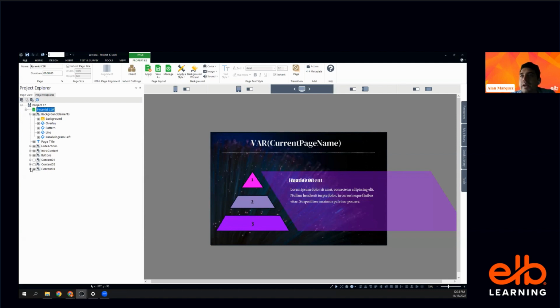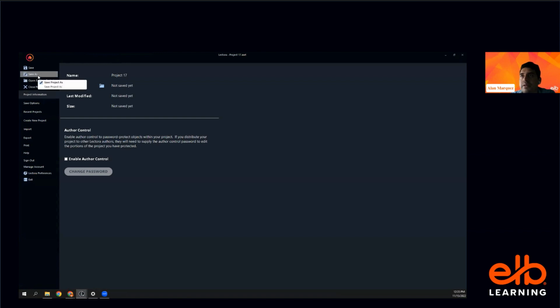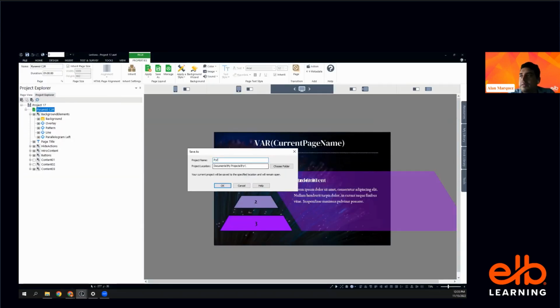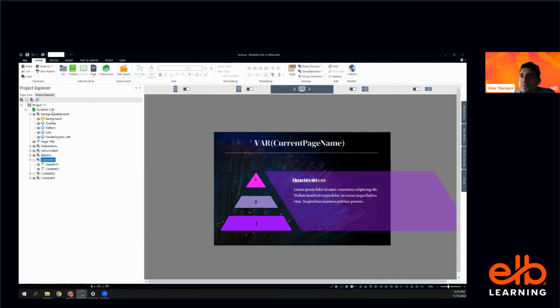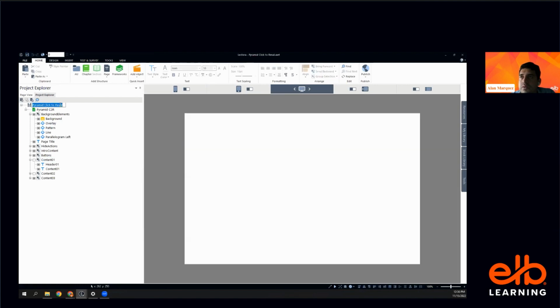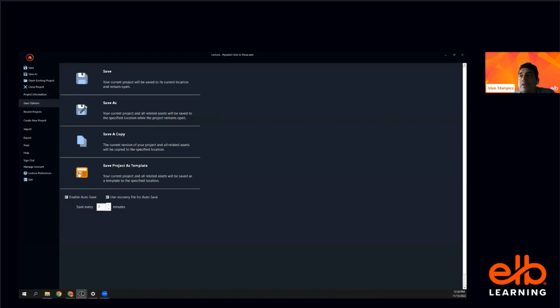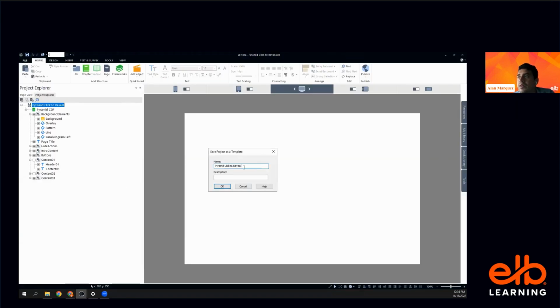The first one is to save it. I haven't saved this project yet. You can just save it as a regular template that you will have available every time you open Lectora. Let me copy this title, and we'll go to save options, and we're going to save the project as a template. We can rename this. We're going to use the same name for the description.